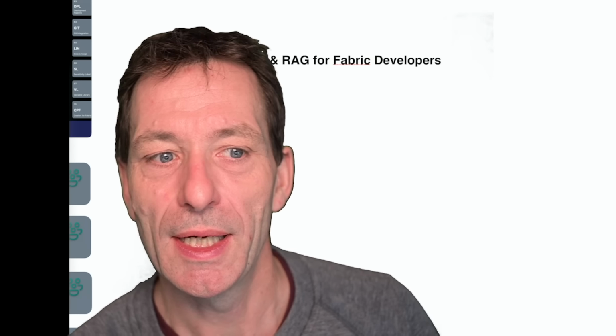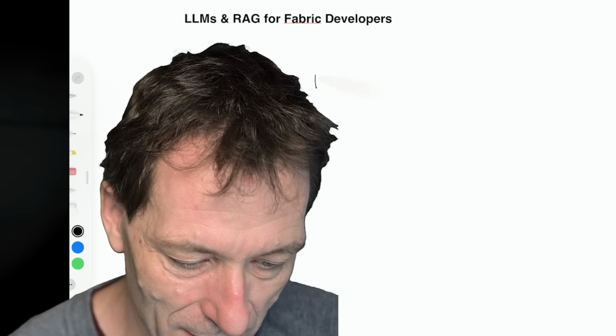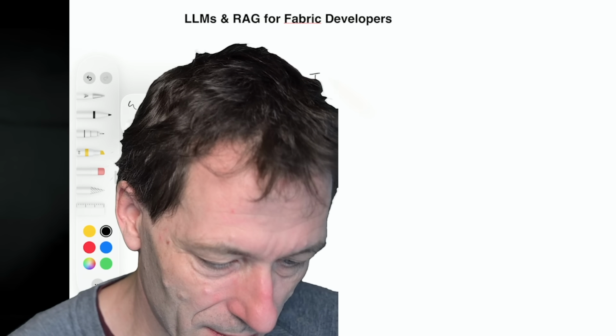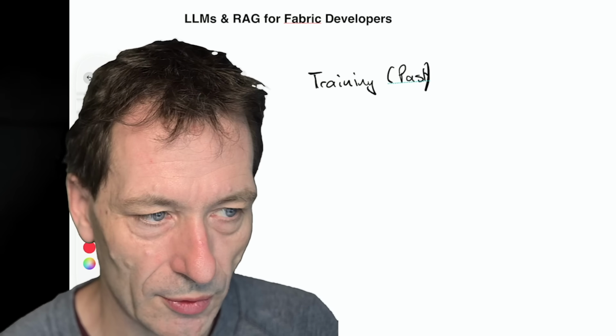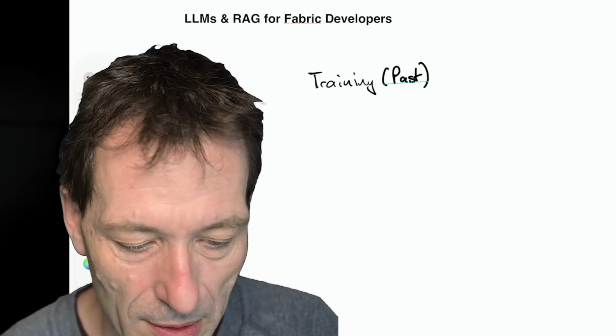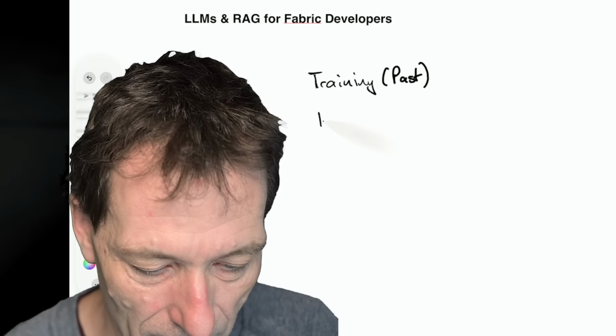Before we get into the solutions, let's first understand the problem. A large language model like, I don't know, GPT-4, you name it, was mainly trained on the internet. So let's draw that. Drawing is always helpful. So we have the training path here, training. And this is the past, right? Training happens first. So any model, let's take GPT-4 because it's a little bit older, was trained until a specific point.